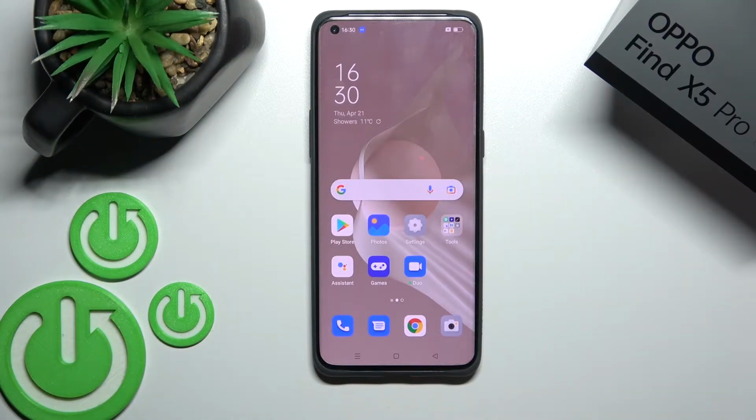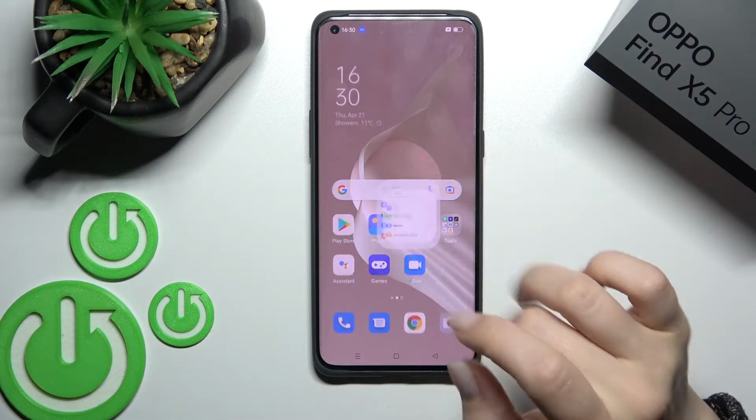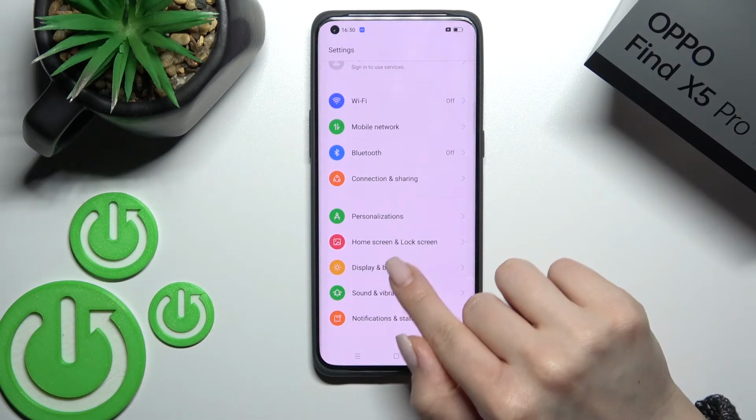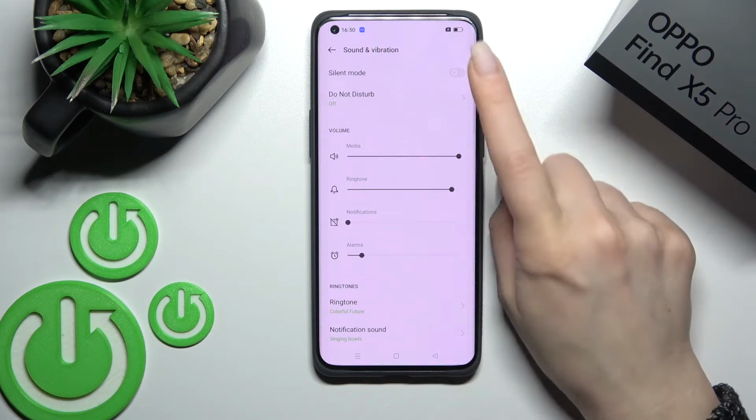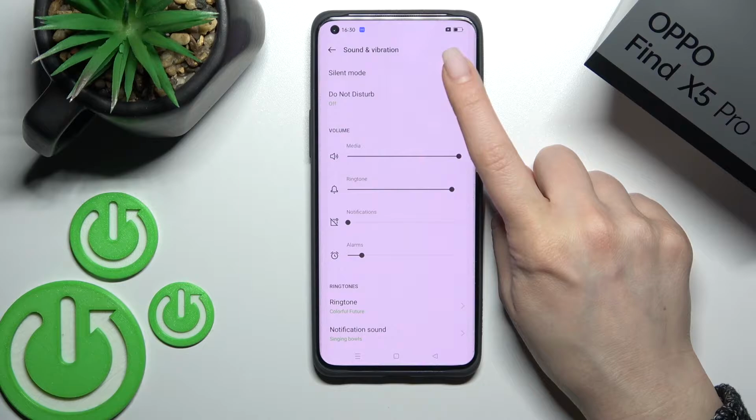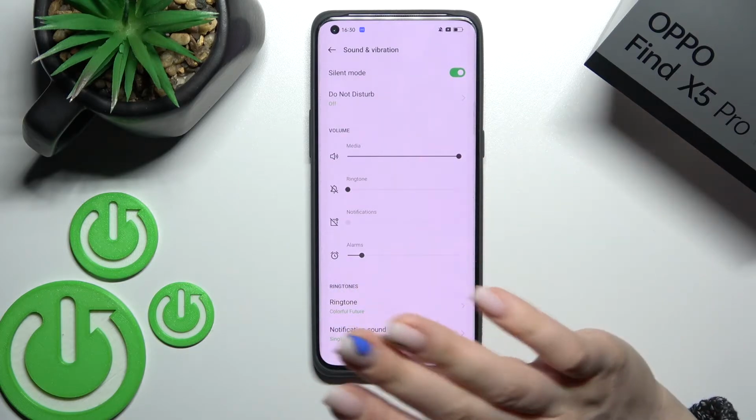Welcome to the video. In front of me is the Oppo Find X5 Pro, and I'll show you how to turn on or turn off silent mode on this device. So first you should go into the Settings application and then scroll down to Sounds and Vibration. Here you will see the silent mode switcher. To activate silent mode, just click once on the switcher and that's it.